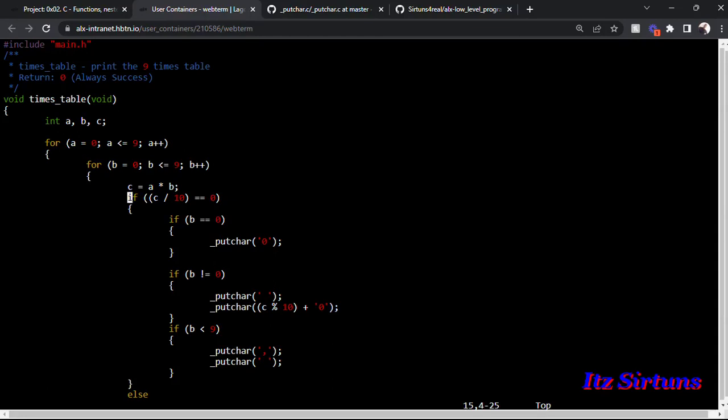So for a equals 0 and for a less than or equal to 9, and then we increment. Take note that for the for loop, we would always initialize, state our condition, and then increment. So we want the for loop to run for a from 0 to 9, incrementing by 1. Also, we want b to increment from 0 to 9.